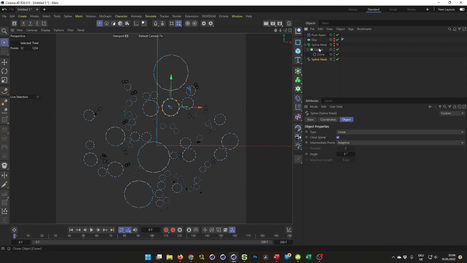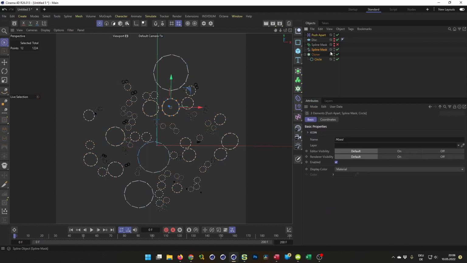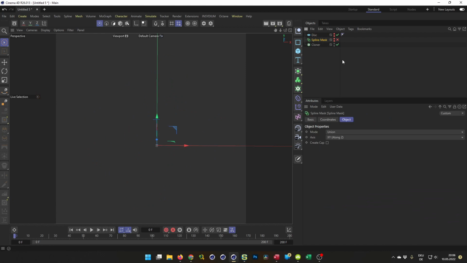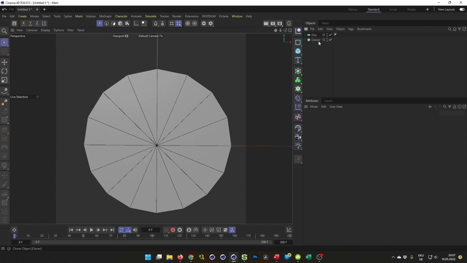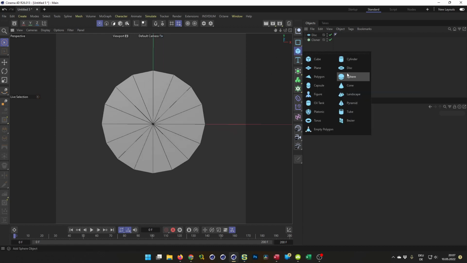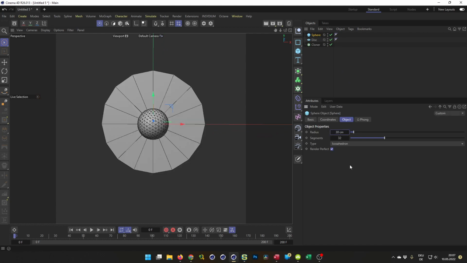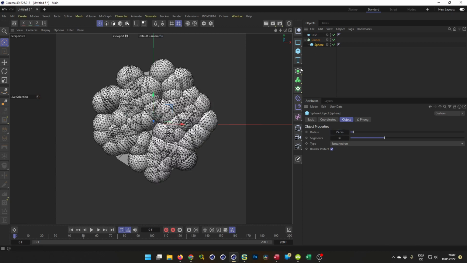So what do we need here? We need the cloner. We don't need the circle, we don't need this, we don't need this. Okay, sorry. Good. Now let's clone some spheres on this disk. A sphere, again maybe 30 or 25. 25 is fine, and we clone this on the disk. See, okay, fine. But we want different sizes, of course. So we go to the random effector.